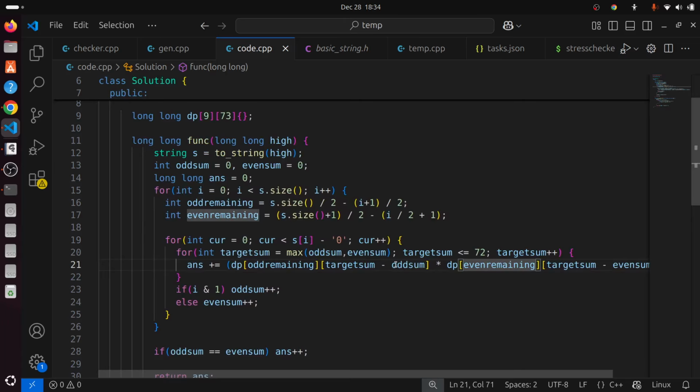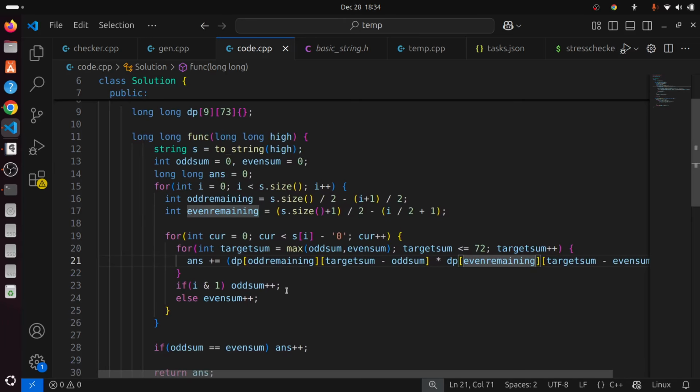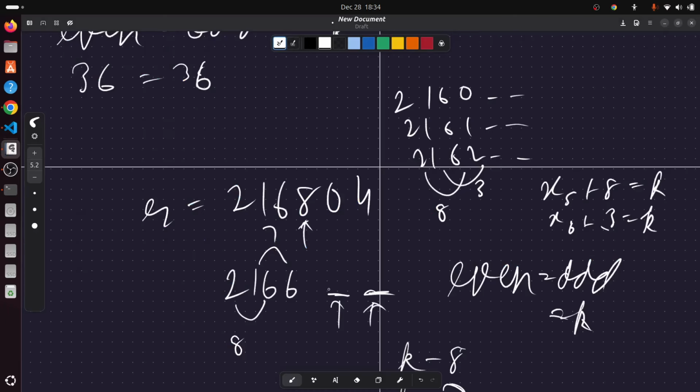Okay, and then I update the odd sum. When I go from 2161 to 2162, this digit is increased, right? So I update the sum: if this is an odd digit, then I update the odd sum, and if this is an even digit, then I update the even sum, right? So this is how it works.